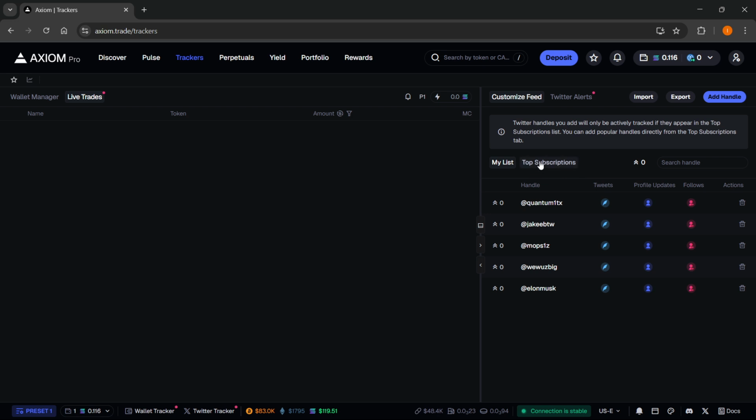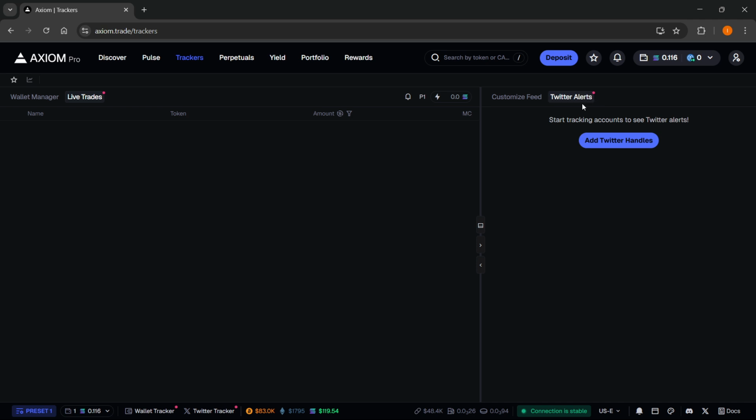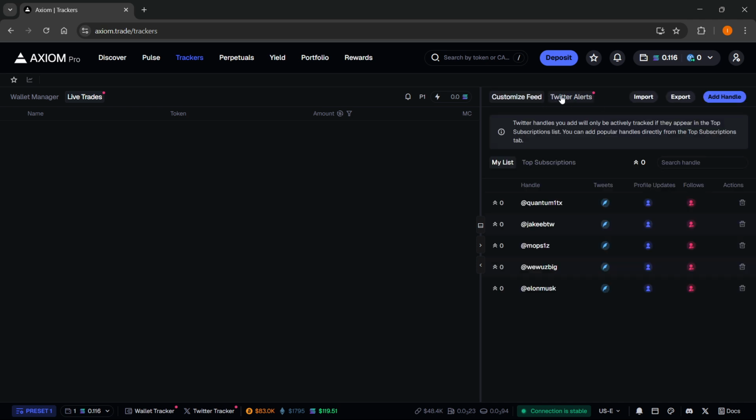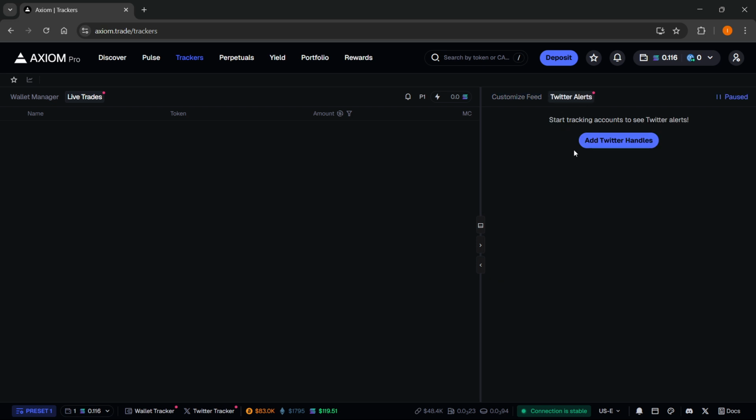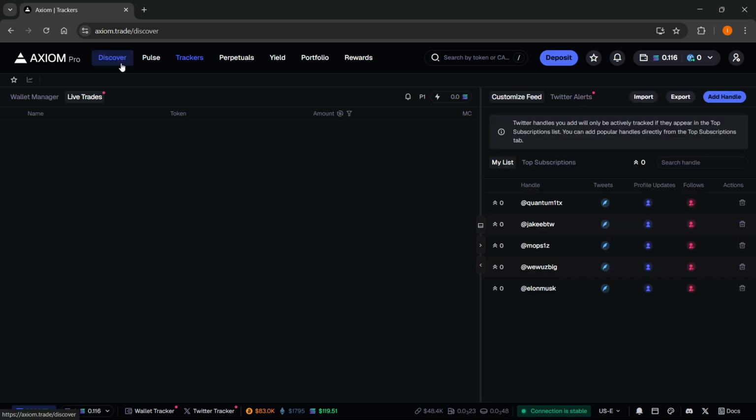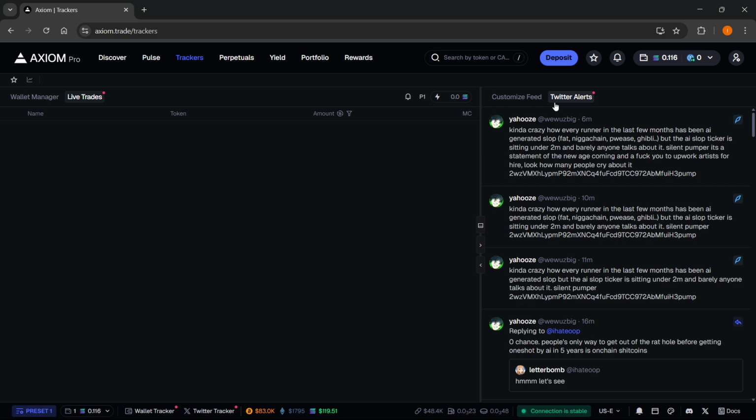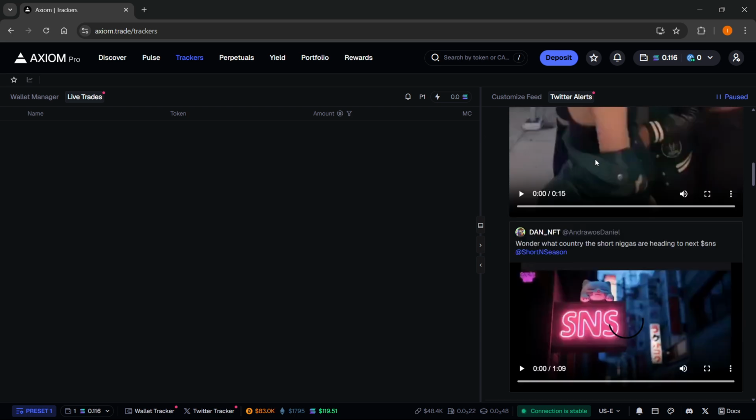Once you have this set up and your list modified, you can go to Twitter alerts over here, and then you'll be able to track them. Now, if for the first time you click over here, it may not show. What you have to do is just click somewhere else, go back to trackers, and there we go. It just updated, and it's showing live updates.